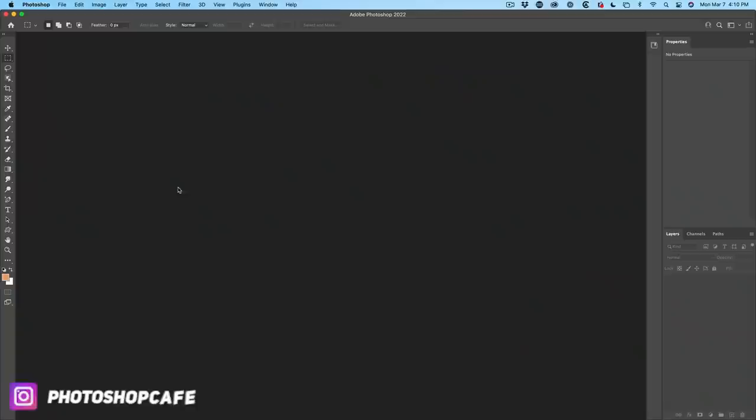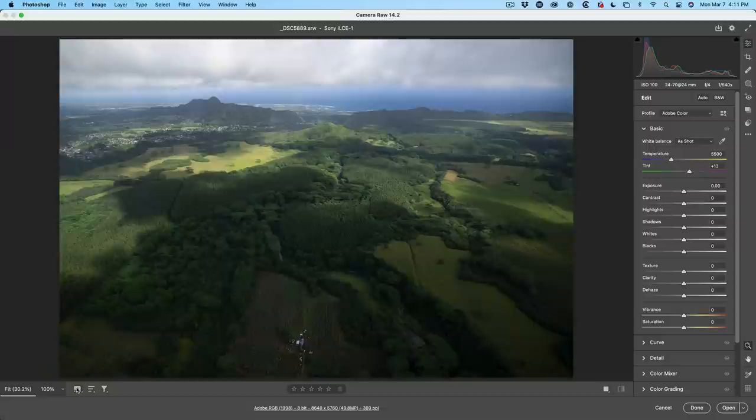First thing, we're going to open a photo, file, open, navigate to the photo, and this is the image I'm going to use here. It's a raw file, so it's going to start in Camera Raw. The film strip can be taking up a lot of space, so let's just tap on the film strip. There we go. Now we can see our photo better.